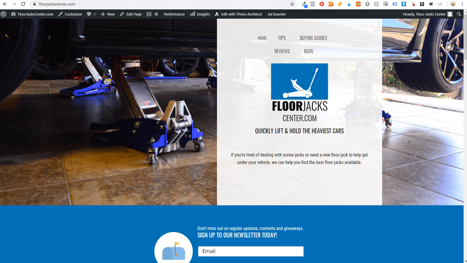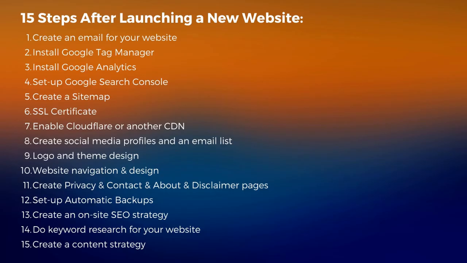So I'm going to come back over here, and the first thing I want to go through are all of the 15 steps. So the first thing I do is I create an email for every single website that I own. So I want to make sure that I have a central email account for each website so that when I sign up for accounts, I can always go back and find some of these old emails.